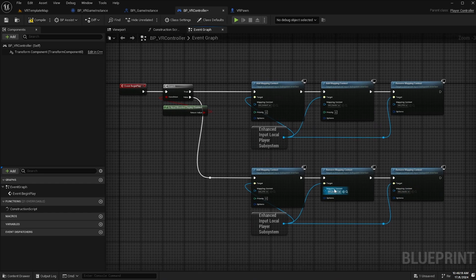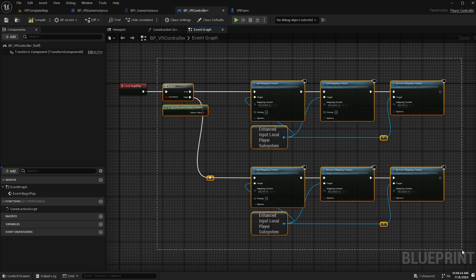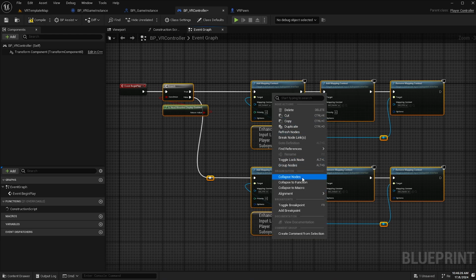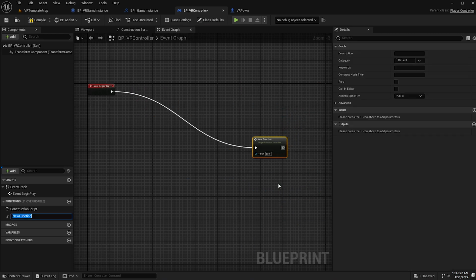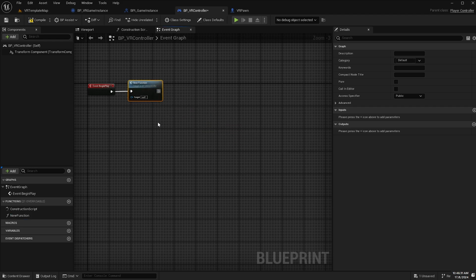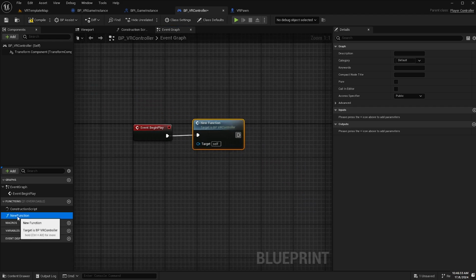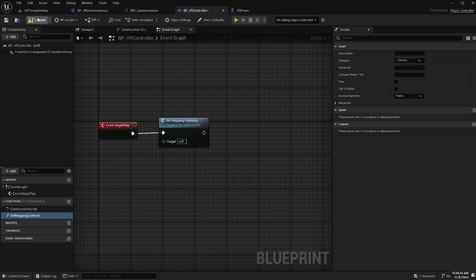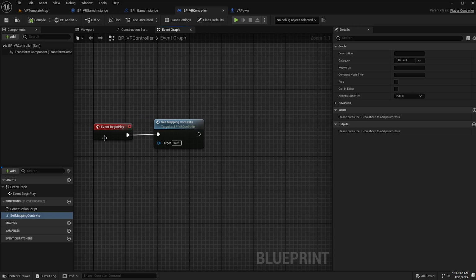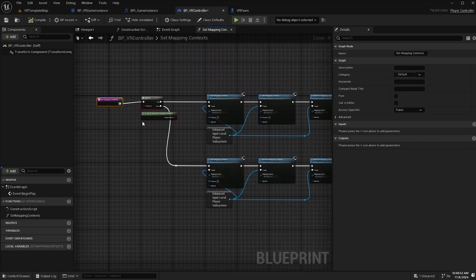Okay, so now that that's done, I'm going to highlight all of these nodes, right click, and select collapse to function. Drag this over here, and I'm going to call this function, just highlight it there, press F2 to rename, and then type in set mapping contexts. Compile and save. So on begin play, it's going to assign the mapping context based on whether or not the headset is detected.